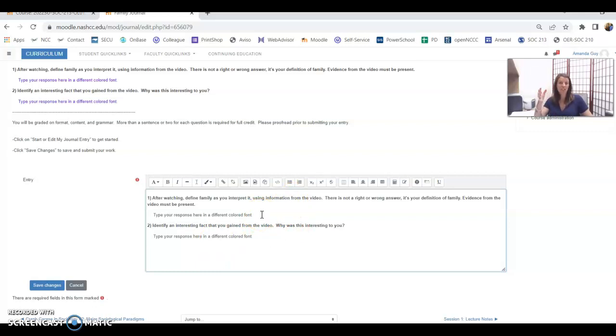Keep in mind that journal entries do have to be submitted by the deadline. They are not included in the 24-hour grace period, so make sure that you are doing journals prior to the deadline. You will answer the question in a short paragraph form. Once you type your answer, you will change that to a different colored font, and you do that by highlighting the text and clicking on the paintbrush and then selecting a different colored font. That way it is very easy for you to see how much response you have given.